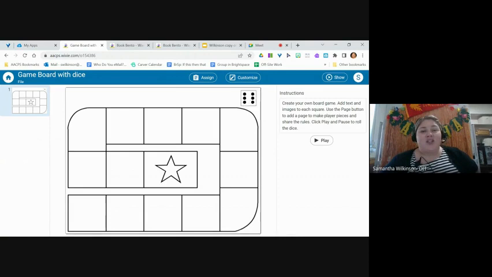I love this one called Game Board with Dice. Now, as a teacher, I can just literally assign this and maybe have task cards that are printed out, and the students are using this game board virtually to answer task cards and move along the game board. But I could also customize this and add questions or information on each of these spots on the game board and make it a more targeted game board for that subject.